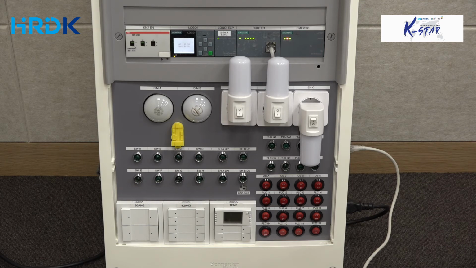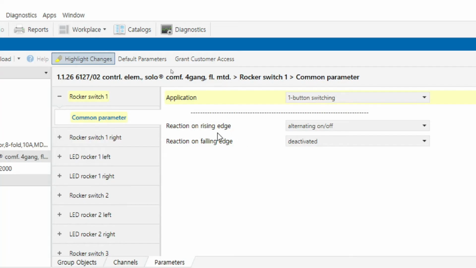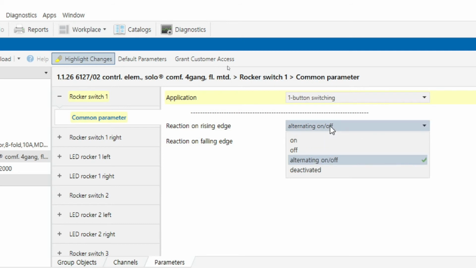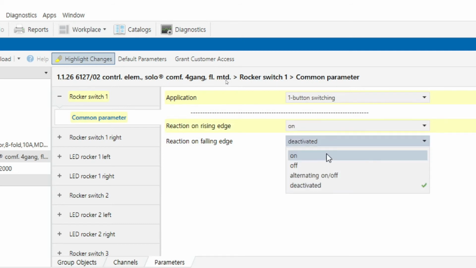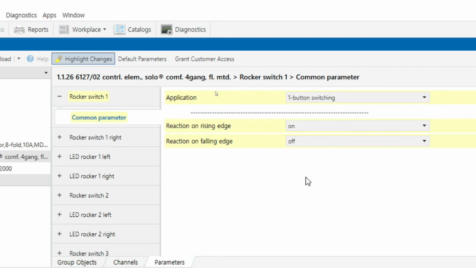Now let's check the switch function. Let us watch the PC and the software. Currently this button is set to alternating, and let me change the switch function from alternating to on and off.